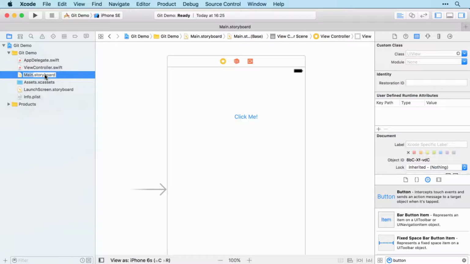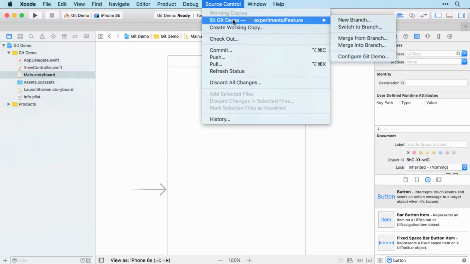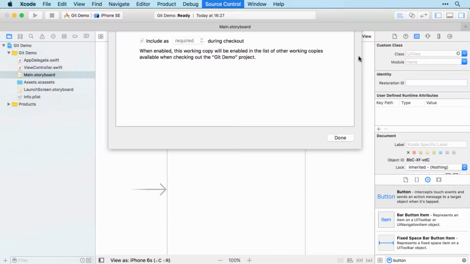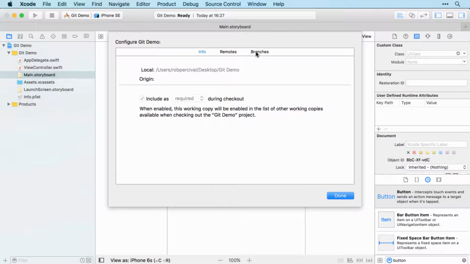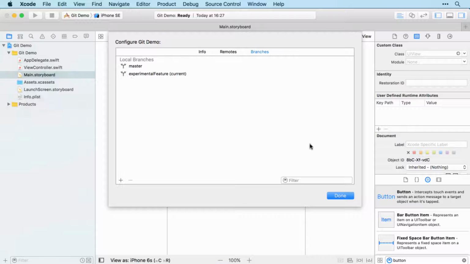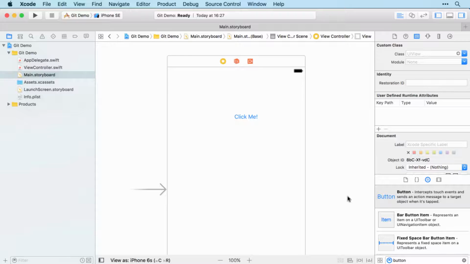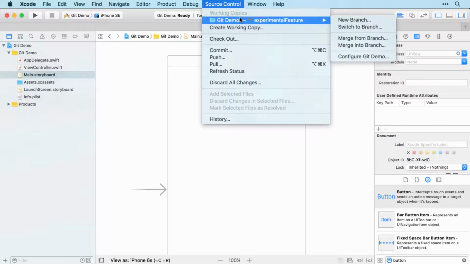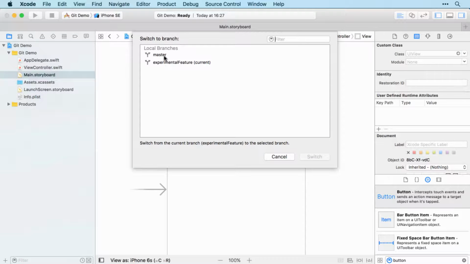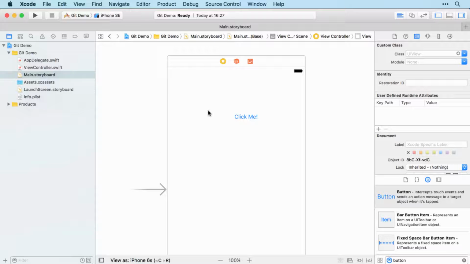So if we click merge, you can see we've now got our experimental feature as part of the main branch. If you're wondering which branch we're actually on at the moment though, you can check in source control, and then in fact you can see it there, experimental feature, that's the branch that we're on. You can also see it if you look in configure, get demo, and then branches, you can see which branch we're currently on. So as we've already completed our experimental feature, we really want to go back onto the current branch. So we can do that using switch to branch, and then we just switch to the master branch, and now we're working on that branch.